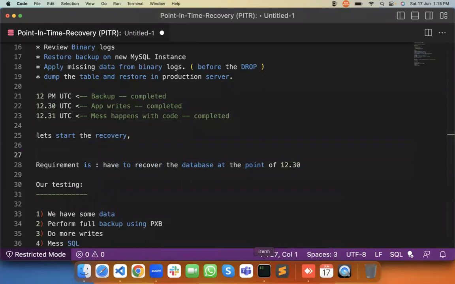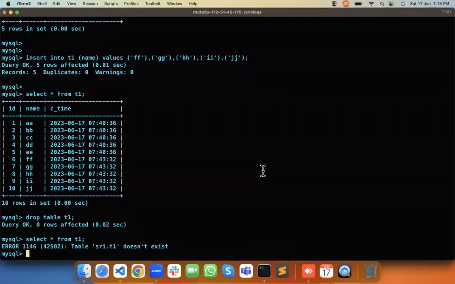Okay, so let's say your application team or your DBA team reaches out to you: hey, we did something in the database. We lost some data or we modified some data, so we want to roll back to some point. Let's say, hey, I executed this drop statement, so we lost the table. Before dropping the table, what was the state of that table? I want to recover until that point. So before the drop, whatever I had, I need to recover that data.